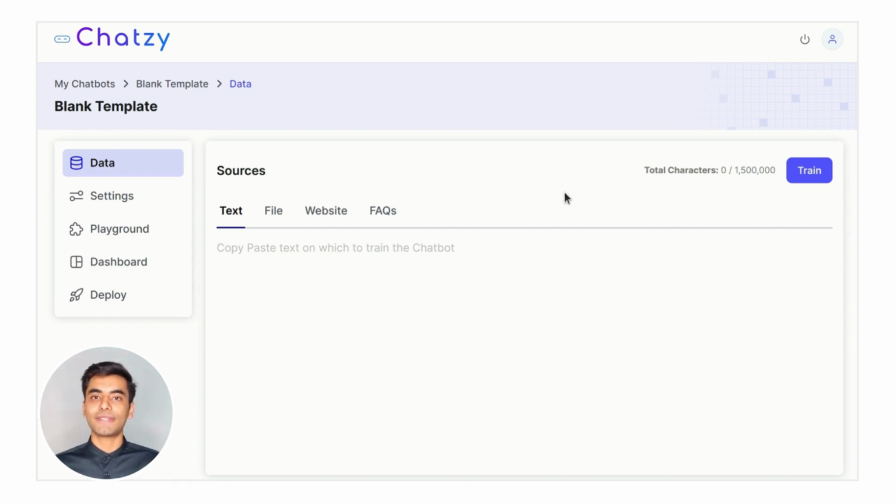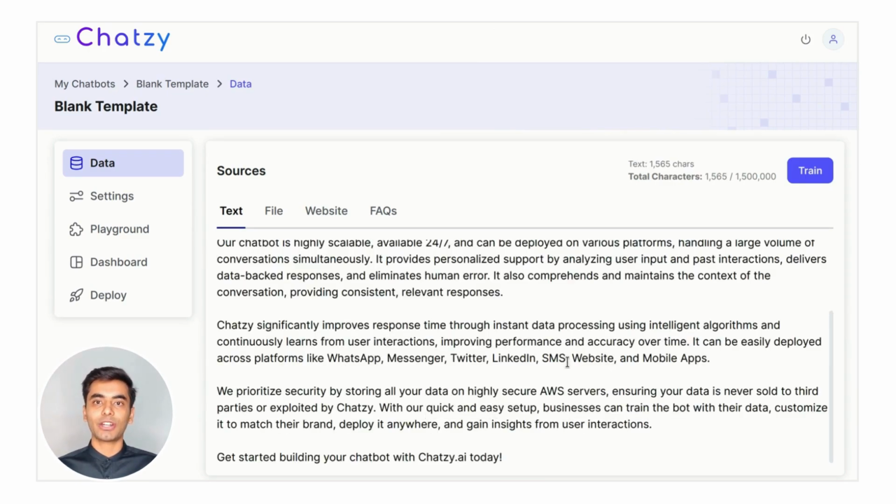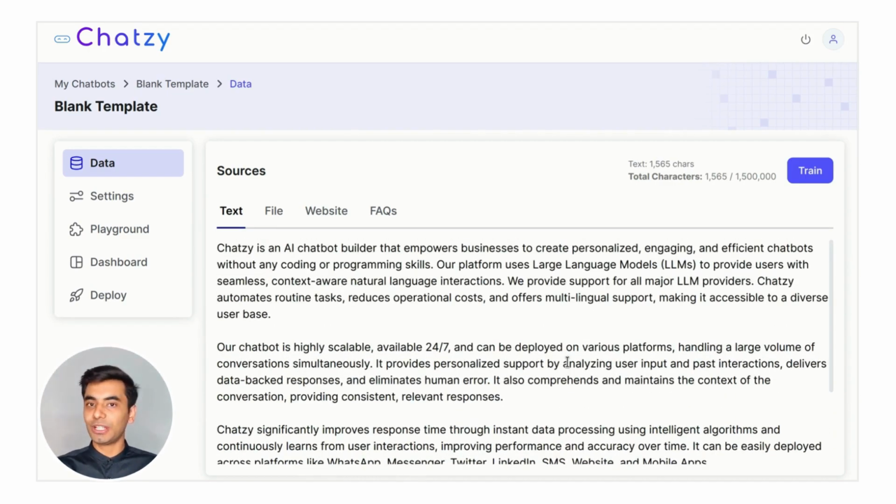In Chatzy, you have several options to populate your chatbot's knowledge base. Option 1 is direct text entry. You can copy and paste the text directly into the platform. It is quick and straightforward. This is especially useful when Chatzy is unable to process your uploaded files or websites.